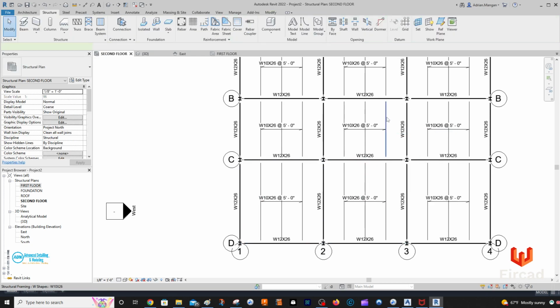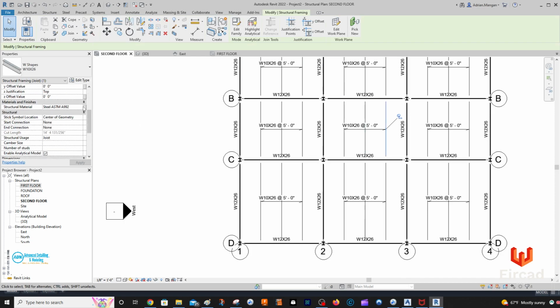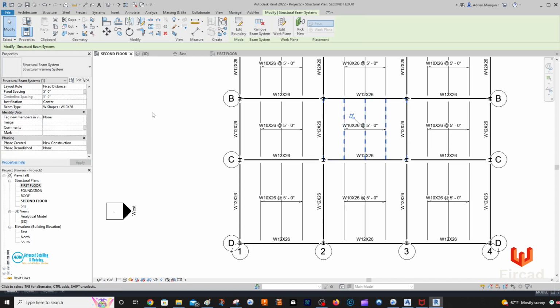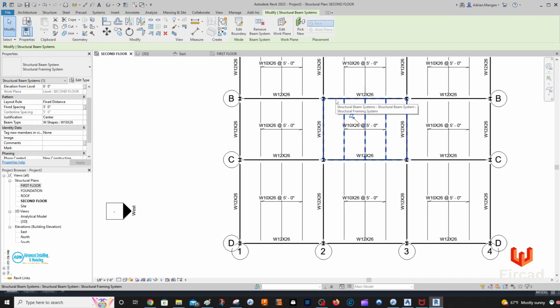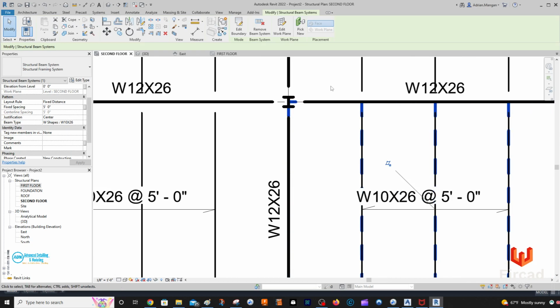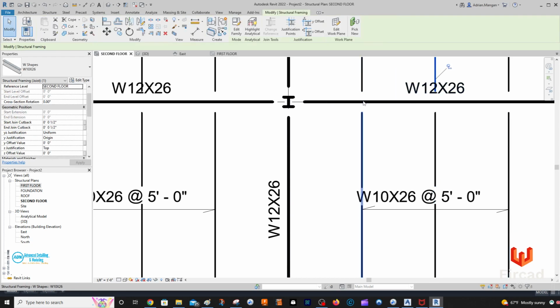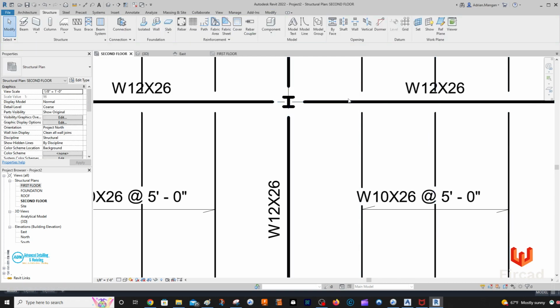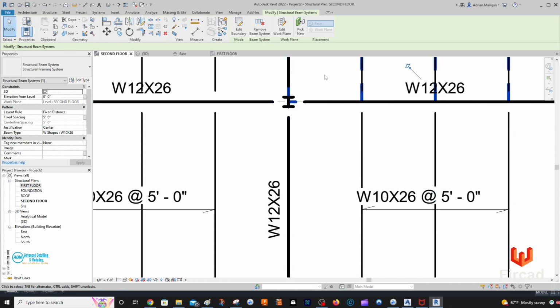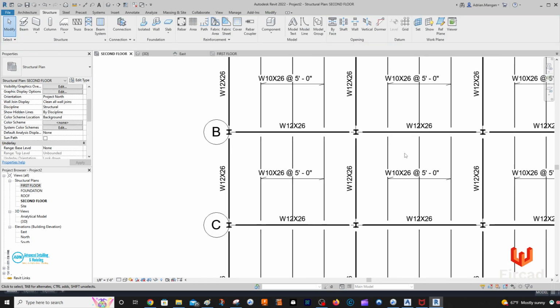Alright, so if we click on this beam, we can see that this beam is a joist. And this beam here, no, that's picking the system. I don't actually want to pick that, I want to pick this beam. So let's tab. W shape 10 by 26. So that's picking the whole beam system.